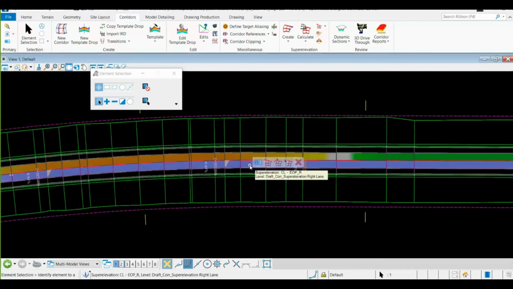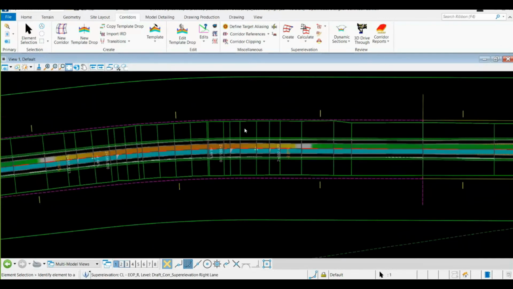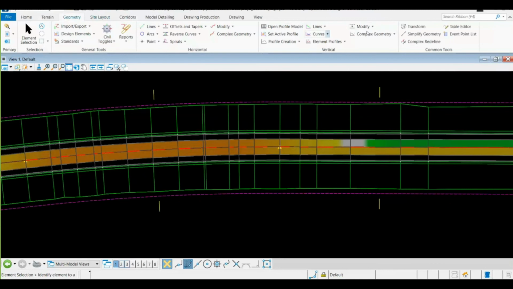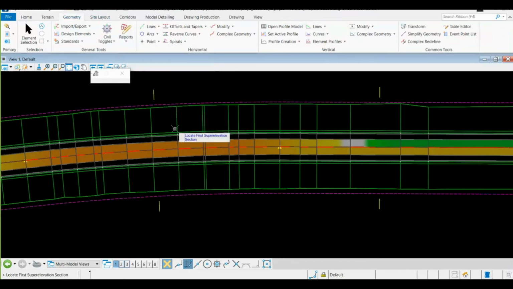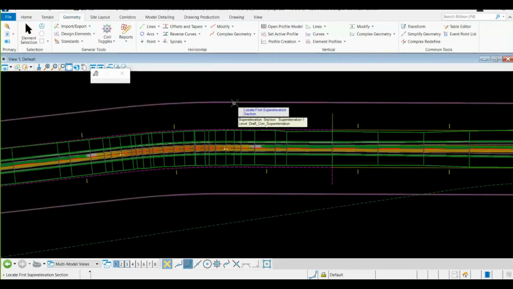Ajitesh, can you also show the reporting? There's one question: if I want to see the report of super elevation. Sure. So after you apply your super elevation, under the Geometry tab, or even if you're not getting anywhere, you can type in the search box as well. Under the Geometry tab, under General Tools, under Reports, the last option is Super Elevation Report. You need to simply click that. It is also asked whether, from the heads up display, they can select the super elevation section as well.